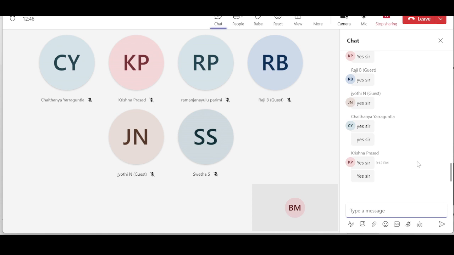From tomorrow, we are going to start OOPS concepts. In the OOPS concepts, I will be introducing you to branching statements.